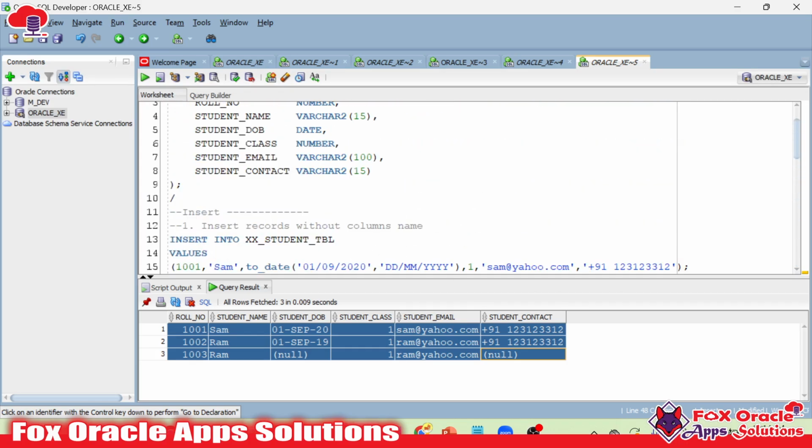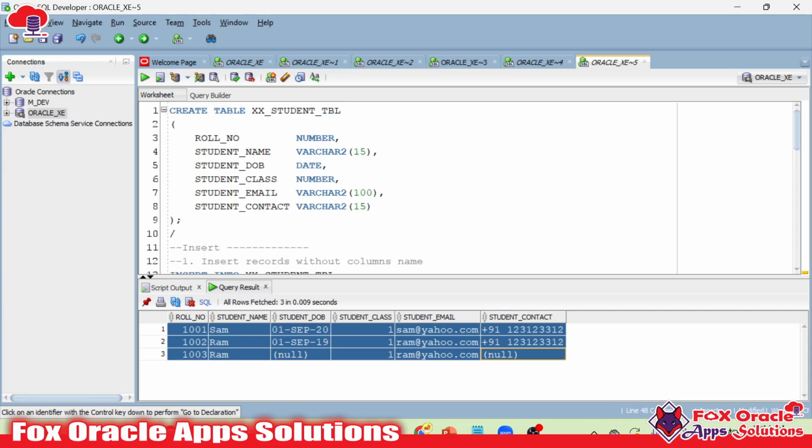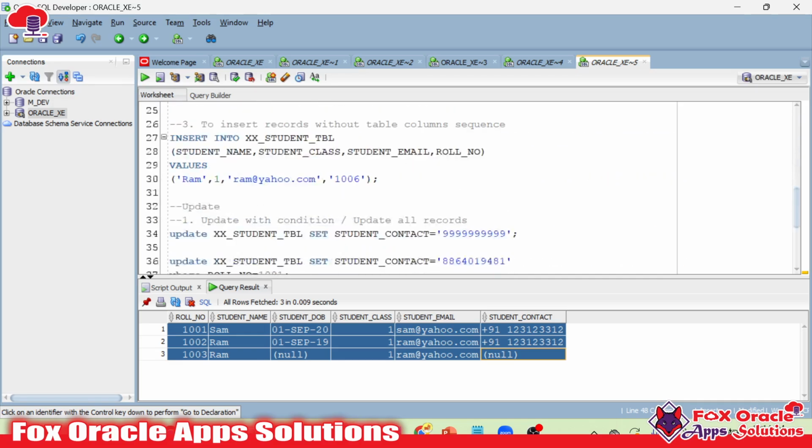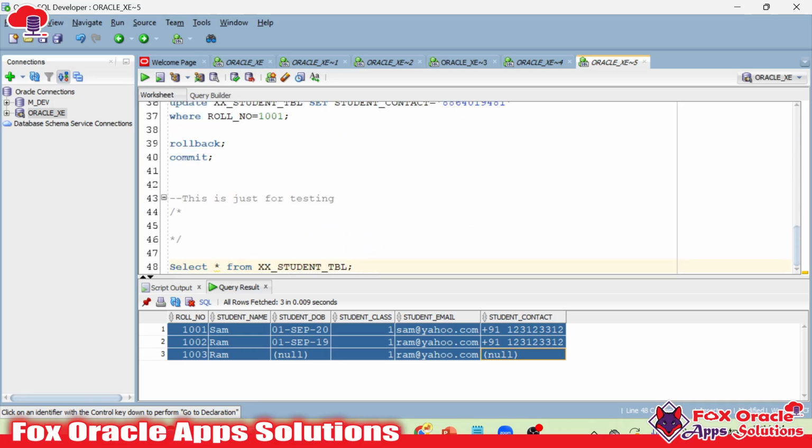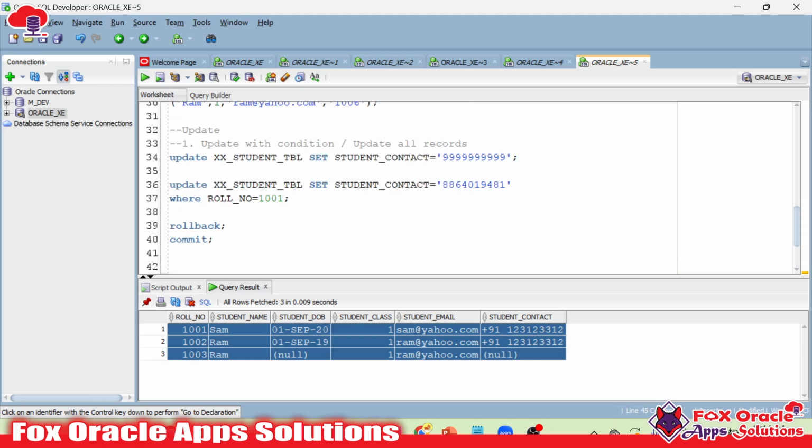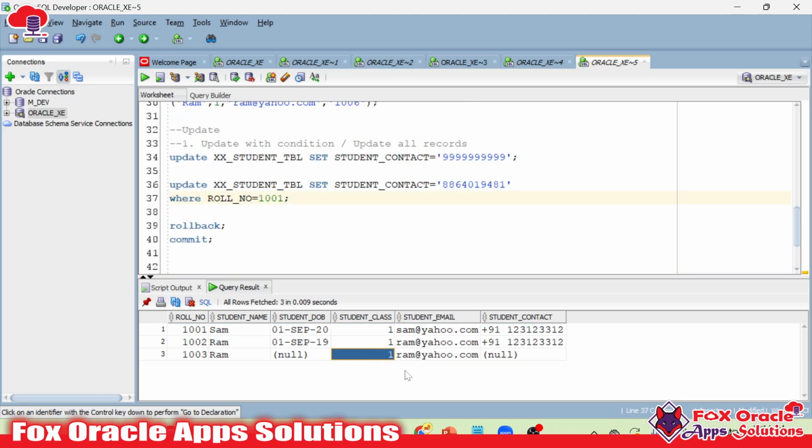So all these DML operations are not auto committed, and all the DDL commands are auto committed. I will show you one more example when I go for delete. Right. So now you are able to see how we can update the records. For example, here you can see we have student roll number 1003.